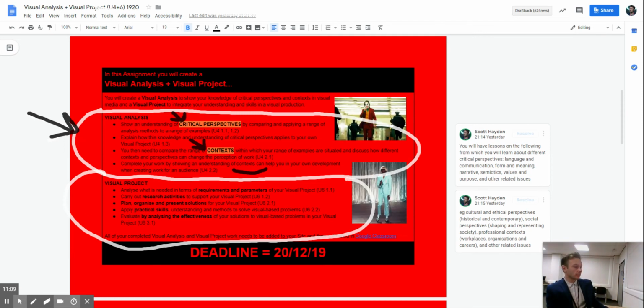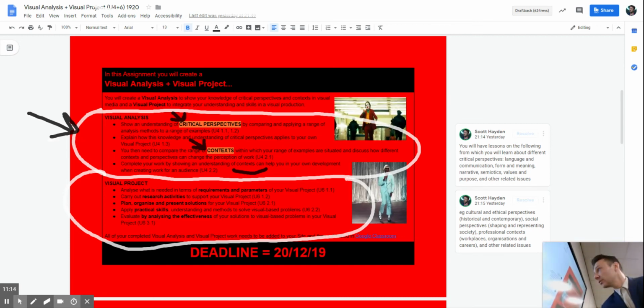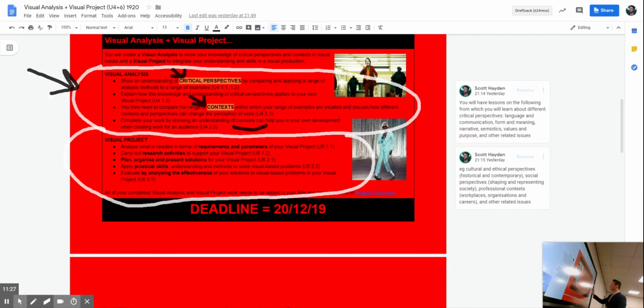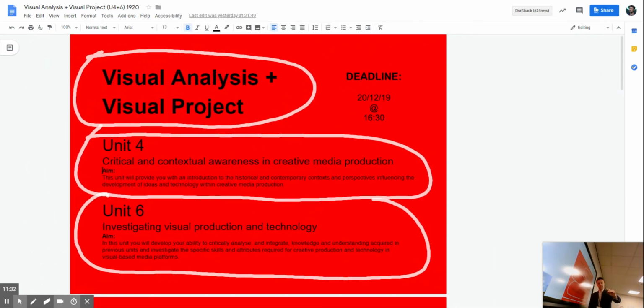So let's recap. We have until the 20th of December to create this particular set of evidence. Now, the evidence is going to be for two units, unit four and unit six. So you're going to be creating a visual analysis. It could be an essay, a screencast, a vlog, an Adobe Spark. Any appropriate way of capturing the evidence is fine by me, but check with me first.